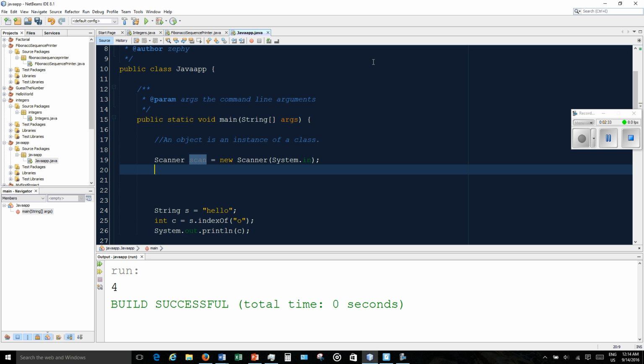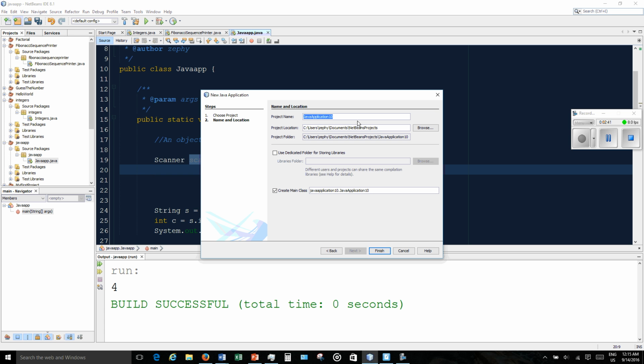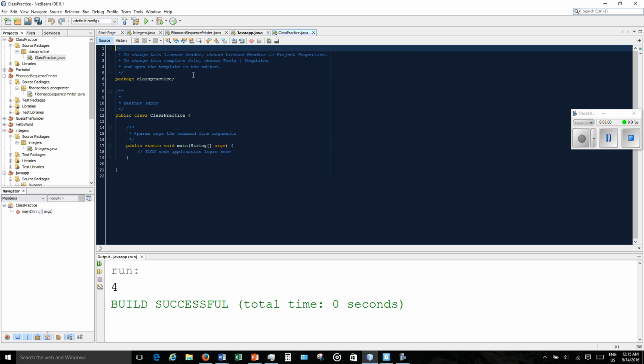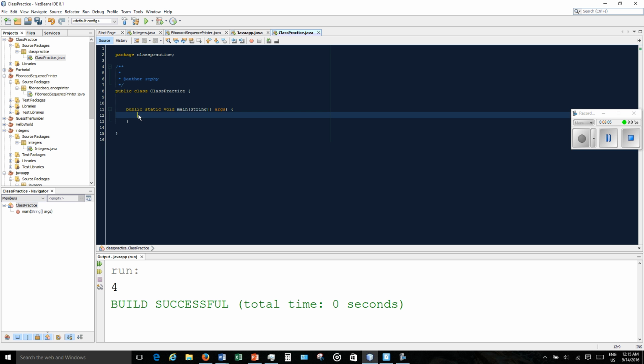So if you go to here, this is new project, and Java application, and let's call this, I don't know, class practice. All right. So here's class practice, and here's my main. And we're going to do something radical. We're not going to work in main right now. We're going to go over to wherever class practice is. And here's my ClassPractice.java. That's where I am right now.